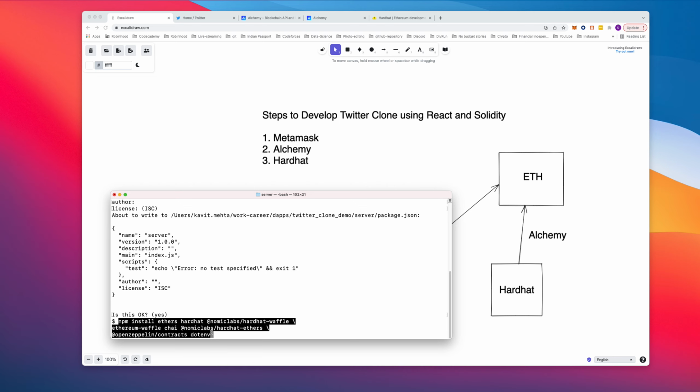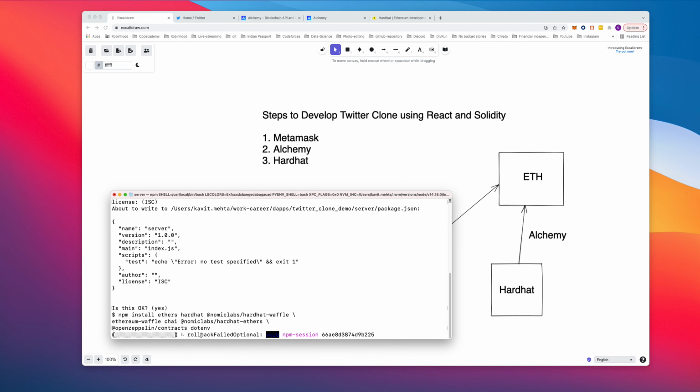As I said, we had created an Alchemy account, and we got our API key. We'll be storing it in our environment variable and fetching it in our application using dotenv. Correct. Now once you do that, let it install.